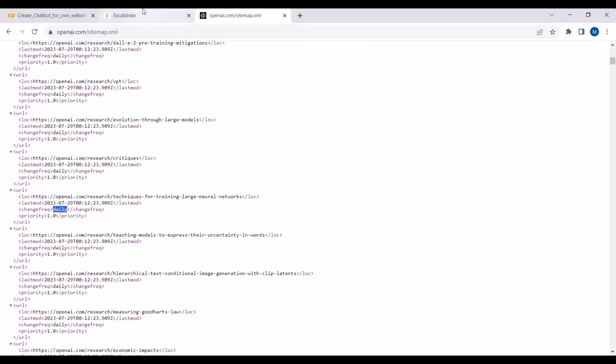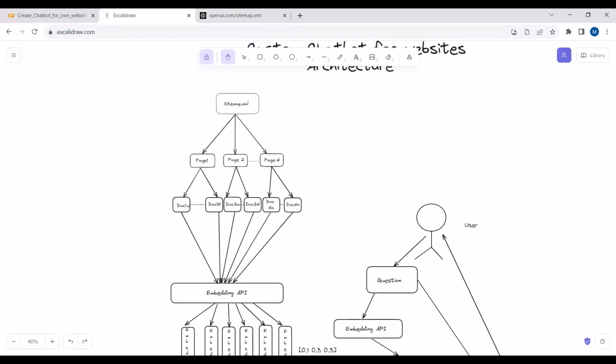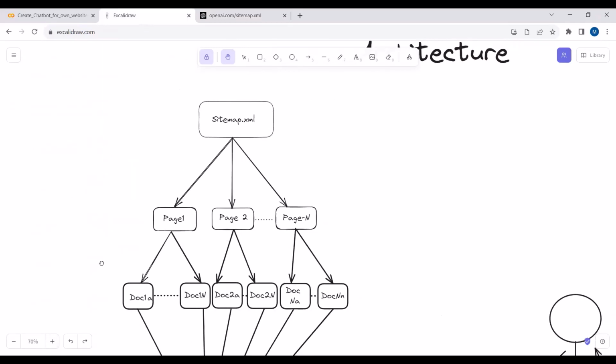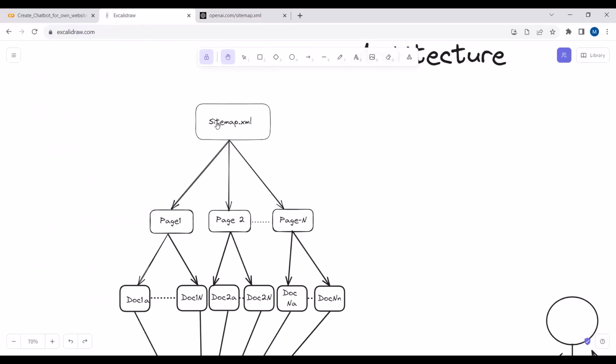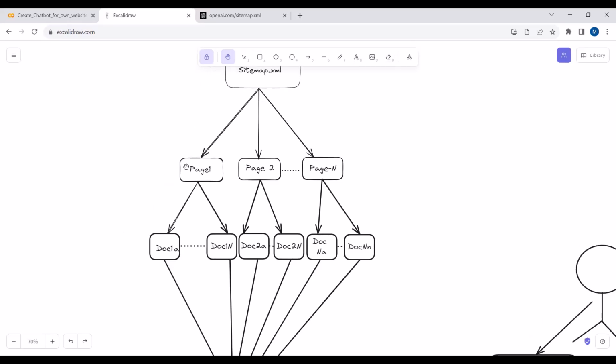In this tutorial, I will be showing you how you can create a chatbot for your own website. Using sitemap.xml, we can find the URLs of all the pages that we have in the website. Let me just zoom in. So now you can see over here using sitemap.xml, I will get the information of all the pages in the website, and we can find the URLs for those pages as well. After finding all the pages, I will extract the data from all those pages, and then I will be dividing this data into chunks.